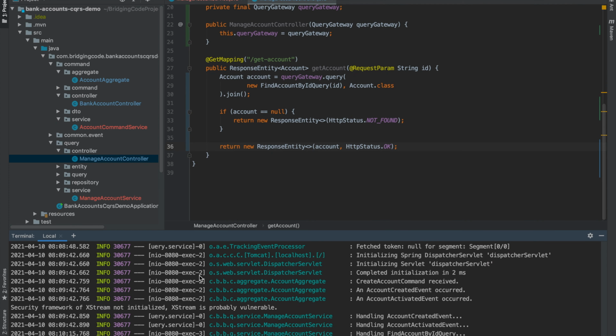Now, if we go back to our IDE and see the console logs here, which, as you recall, we added some logging earlier in our code. This is the point where our app received the command to create an account. That command was handled and an account created event occurred, and that event was handled and an account activated event occurred. And also, as shown by these logs, we were able to handle those events, including the query to get an account ID.